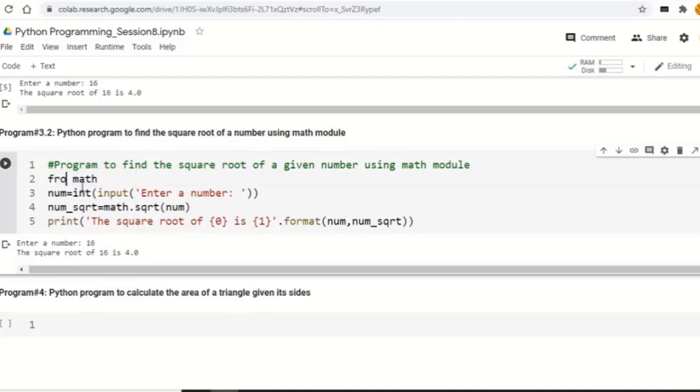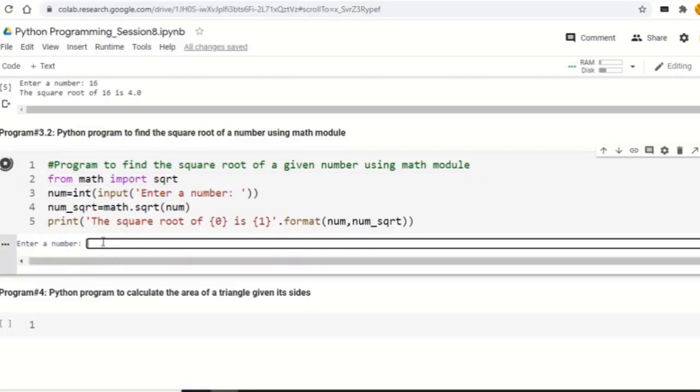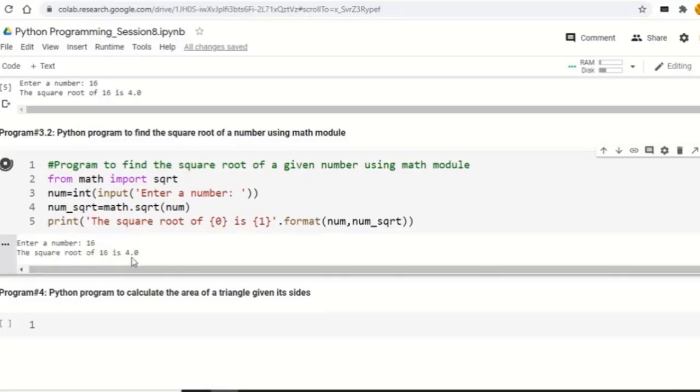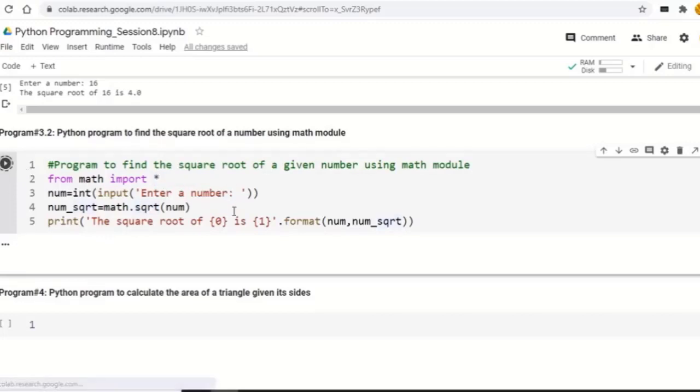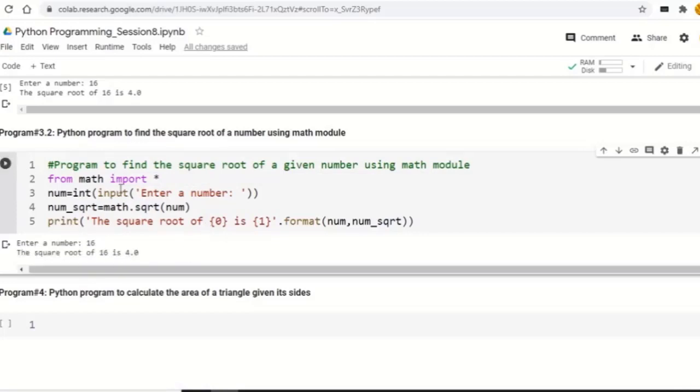Now, in order to overcome the problem, we don't need to use the module name.sqrt. If we write from math import sqrt, if we import that function, then also it is executing, it is the same as the last one. But here if we write star in place of sqrt, then also all the functions are imported and we get the same output in this case also.